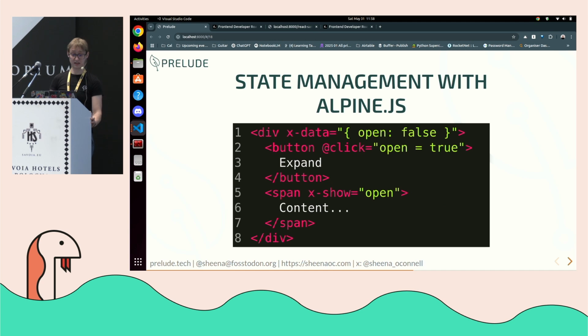So this is the hello world of AlpineJS. AlpineJS is similar to HTMX in a lot of ways, in that it's a tiny little library. It's very, very simple. It gives HTML superpowers by giving it a few extra attributes that do different things, and you can do modern web stuff with it.